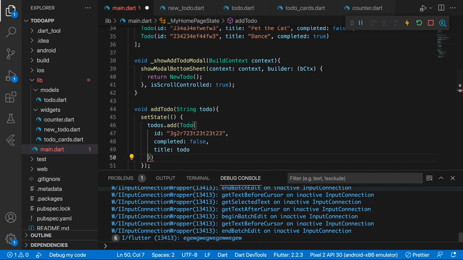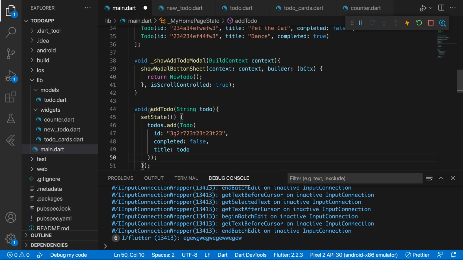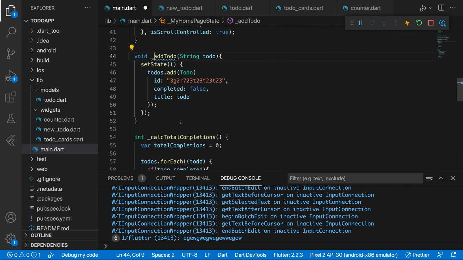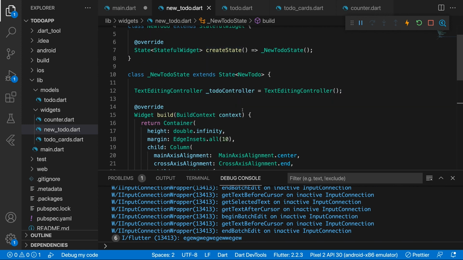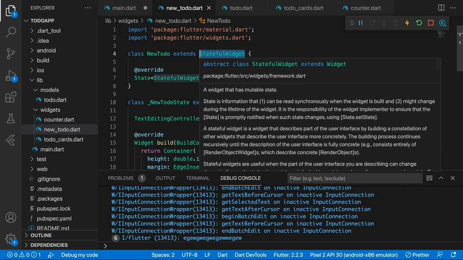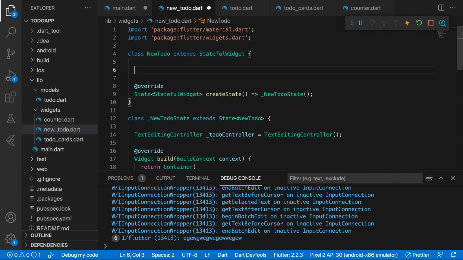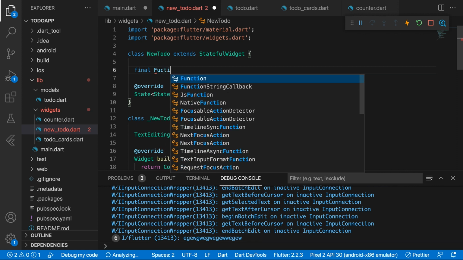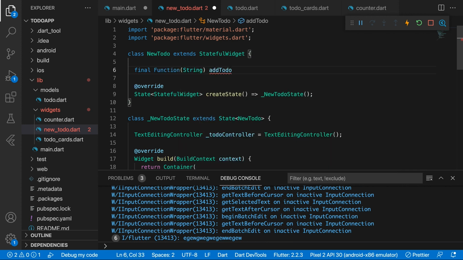And so now we have this function right over here, and let's end it off with this, and let's actually make this a private function. What we want to do is pass it into this new to-dos widget. We know how to do that, of course. To do that, we go into the stateful widget and we use the constructor. First of all, what do we expect to get? We expect to get a function that takes in a string as a parameter, and we're going to call this function add to-do.